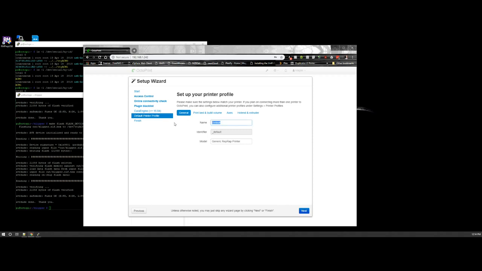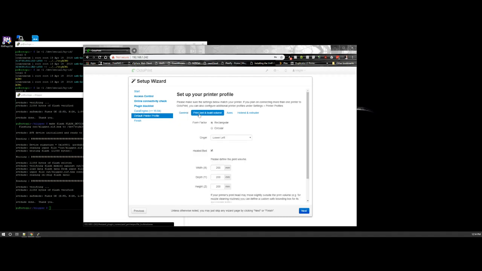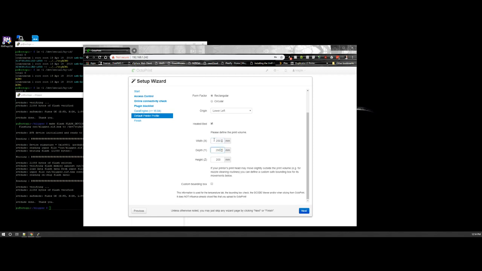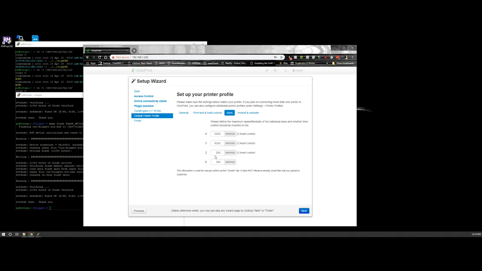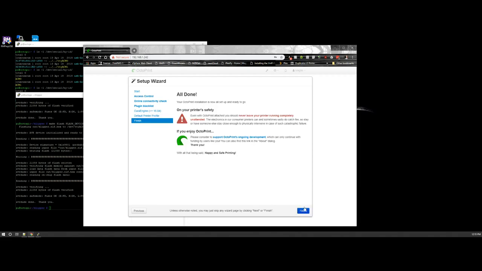Make a default printer profile real quick. So this is a Voron 2. We got a rectangular bed, origin lower left, and it is heated. I have a 250. Go to the axes. You can leave all this stuff pretty much the same, except I want my Z to be a little bit faster than what it is stock. All right, go ahead, hit next, and now we're going to finish.